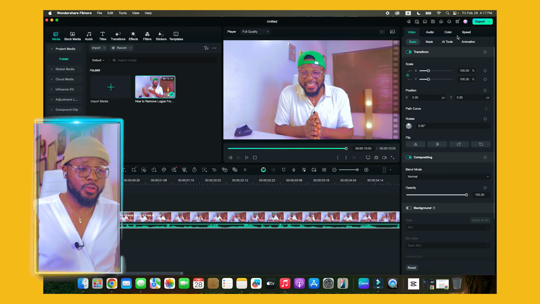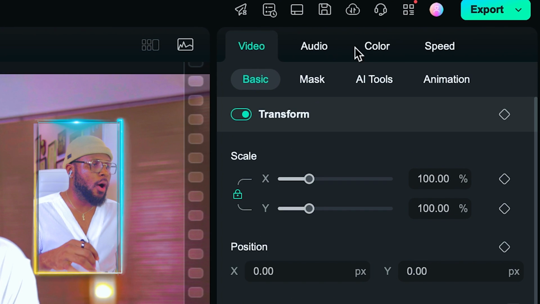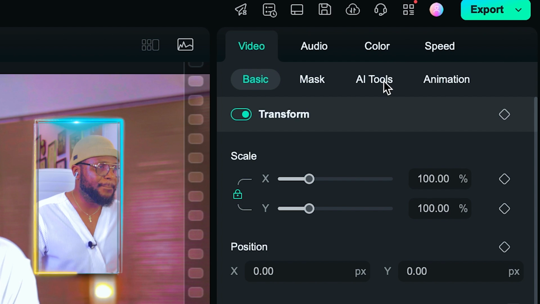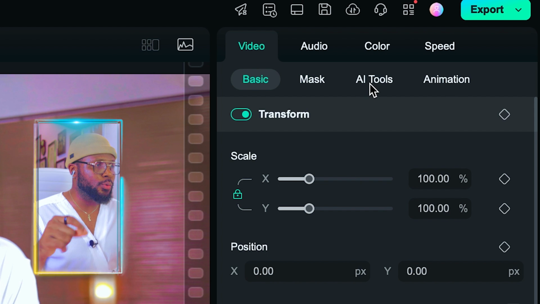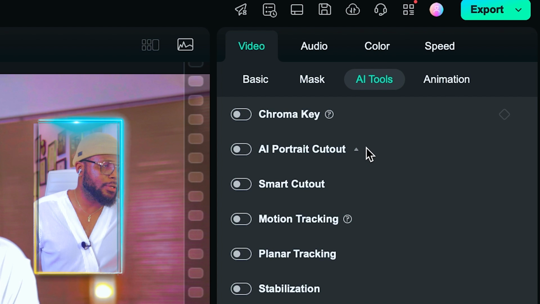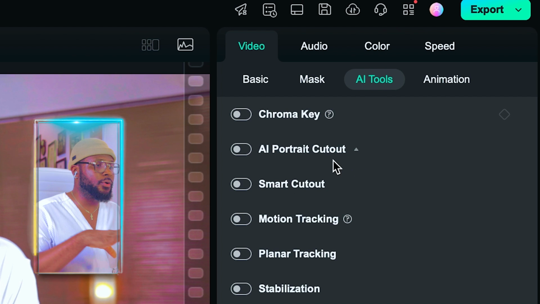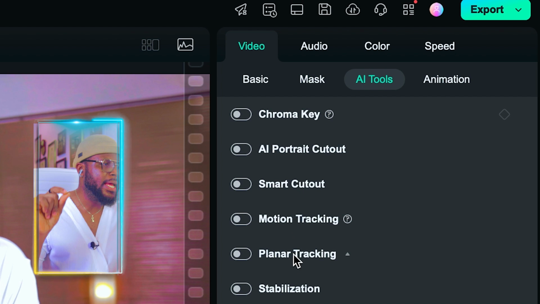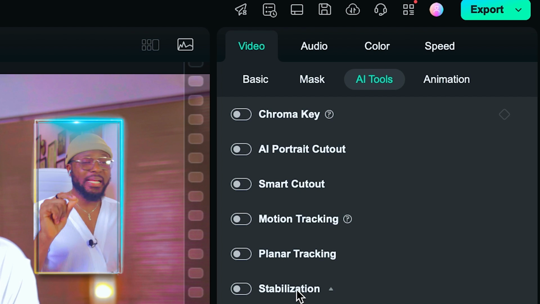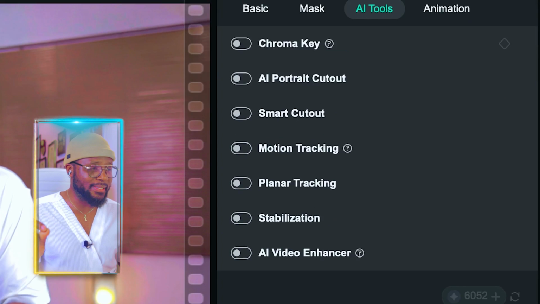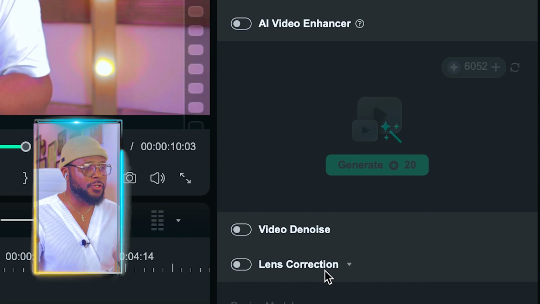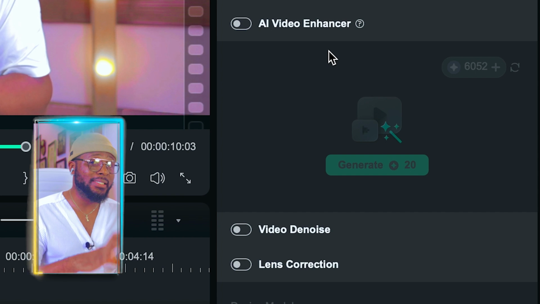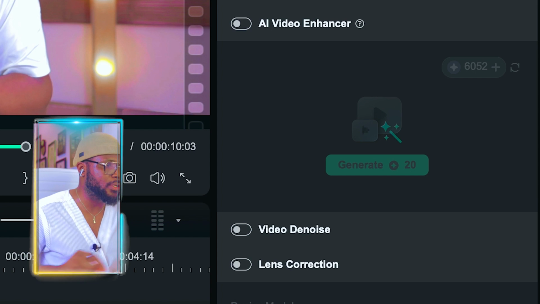And the next thing I'm going to do is to just go ahead and click on the video. And if you come over to this side, you're going to see a lot of options here. You're going to see audio, color, speed, basic, mask, and AI tools, then animation. You're going to go ahead and click on AI tools. And then here, you're going to see a lot of options. Now, there is chroma key, there is AI portrait cutout, there is matte cutout, there is motion tracking, there is planar tracking, if I got that correct, there is stabilization, there is AI video enhancer, there is video denoise, and there is lens correction. So all these things are some of the AI tools that this platform has to offer, and I'm going to be showing you how to do that one after the other.